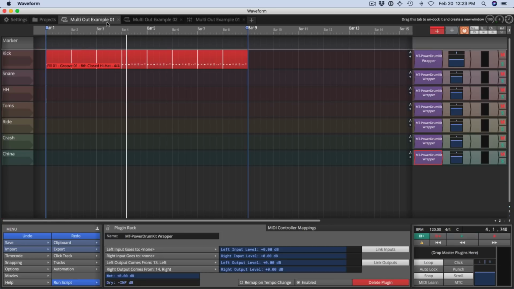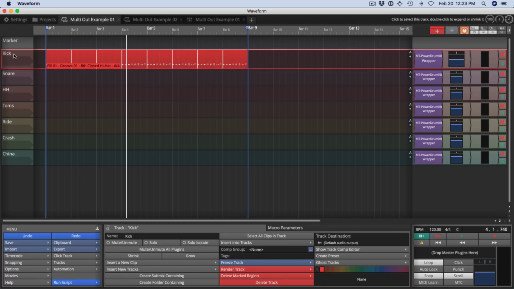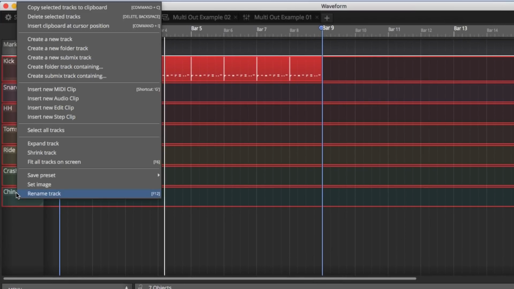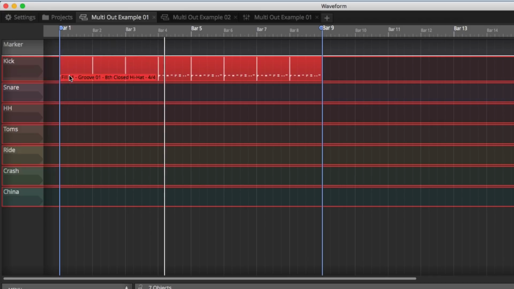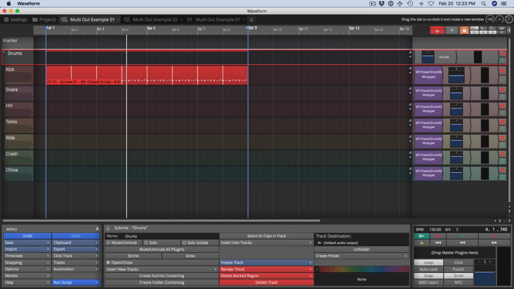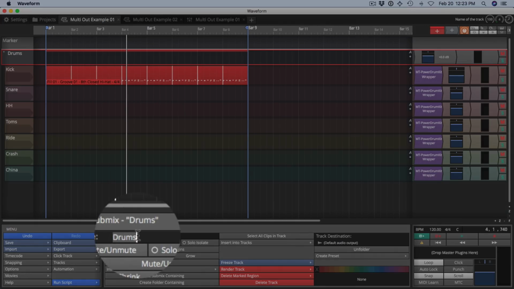Now let's take it to the next level by putting all of this into a submix. If you set up drums, you'll often want it in a submix, so we can just shift select all the tracks, right click, and then create a new submix track containing, like this. I've got F12 set to rename, so I'll hit F12. I'll rename this drums. Alternatively, you can click on this drum submix, click here, and put the name in there.